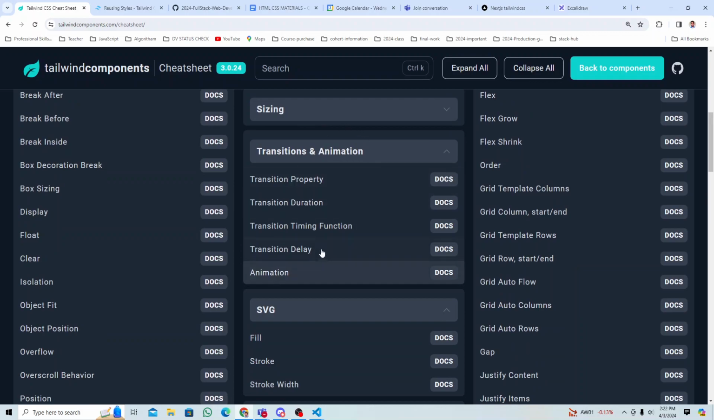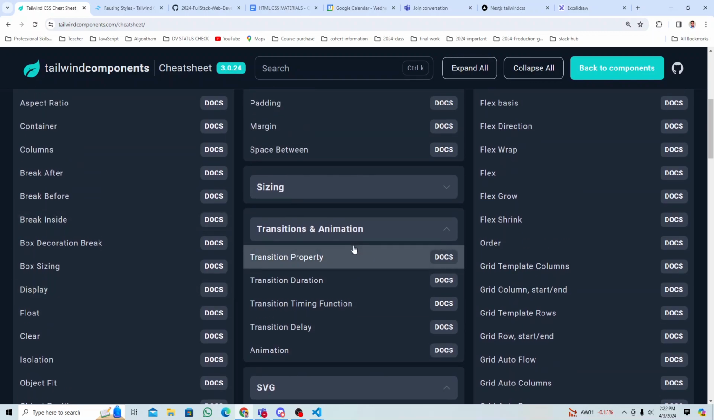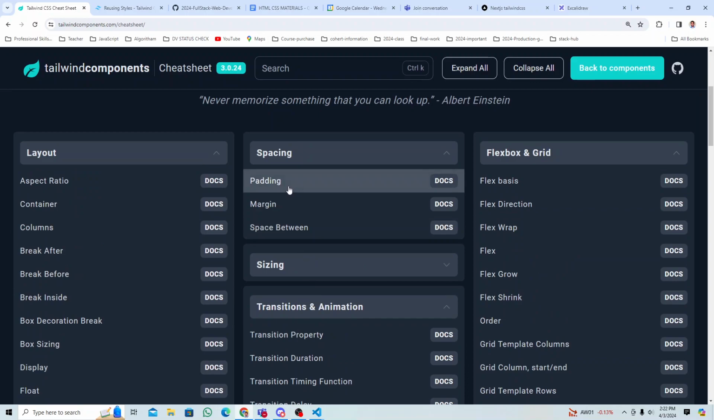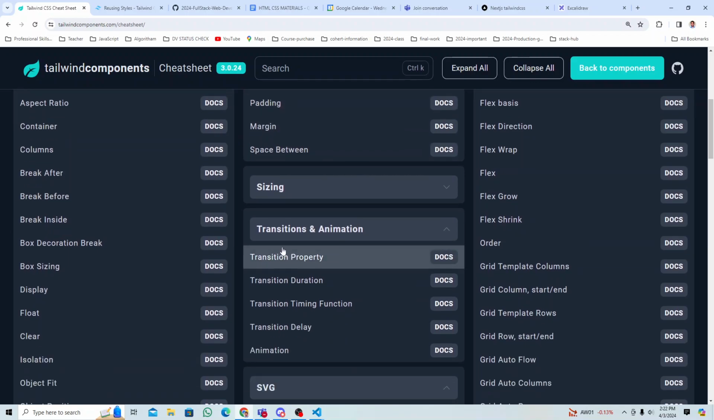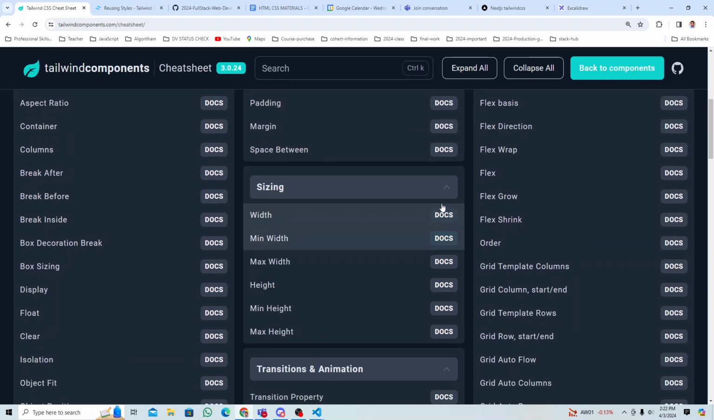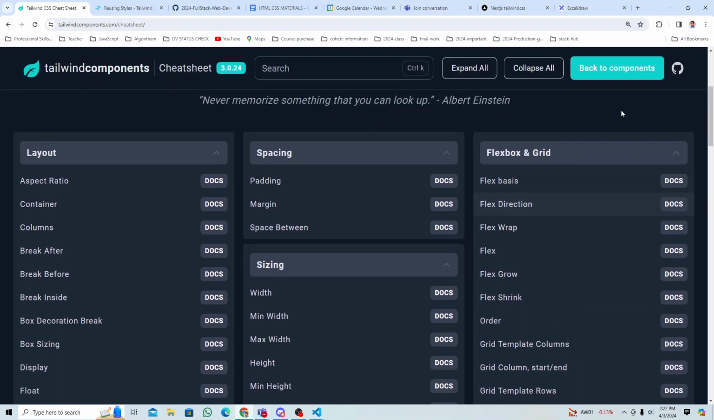So transition animation, we're not going to look at today. Our goal is to understand the margin, padding, space between, and size. The next one is flex and flexbox. No grid, but flex, right? So let's look at the flex.